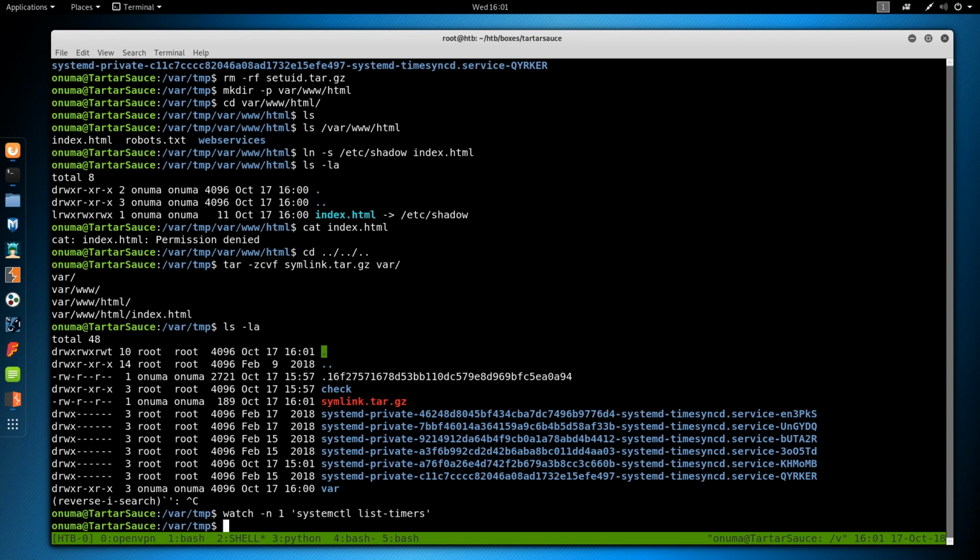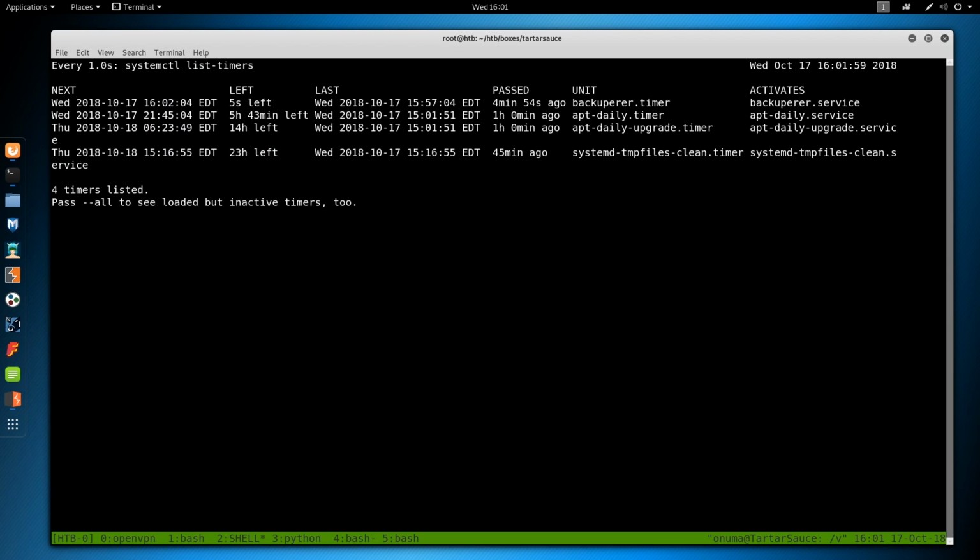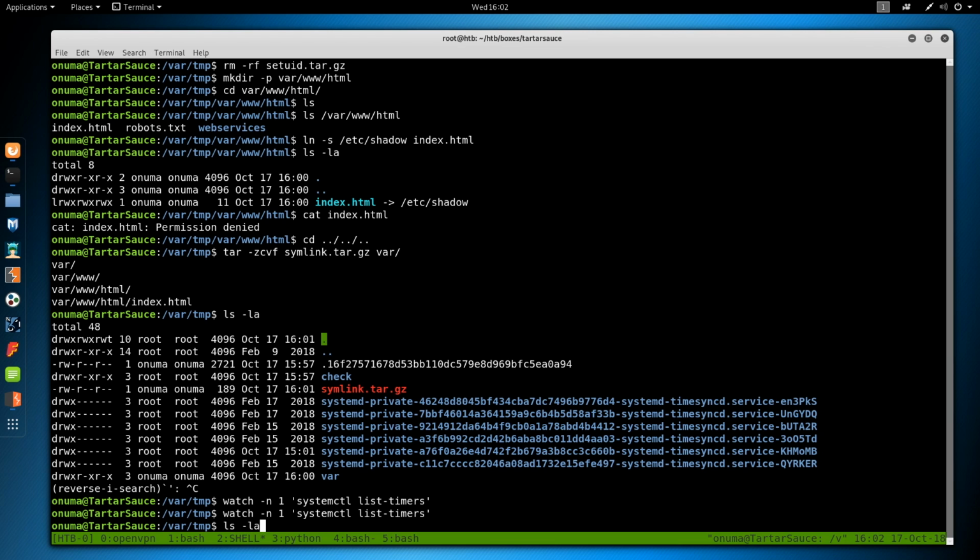So again, what this is doing is when it extracts it, it's doing a diff on everything. It's going to diff var/www/html/index.html and the one we had created, which points to /etc/shadow, and write the differences to that Backuperer text file, which will show shadow. It's kind of a gimmick on this box, but I have seen cases where you can actually do this. It backs up things and sends it to a remote server and actually sends the full file and not the symlink. So we got 5 seconds left, and we should get a new file name.